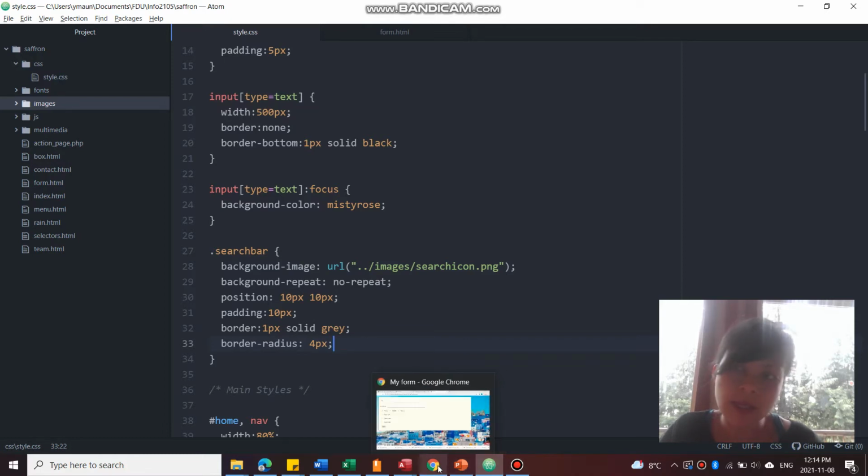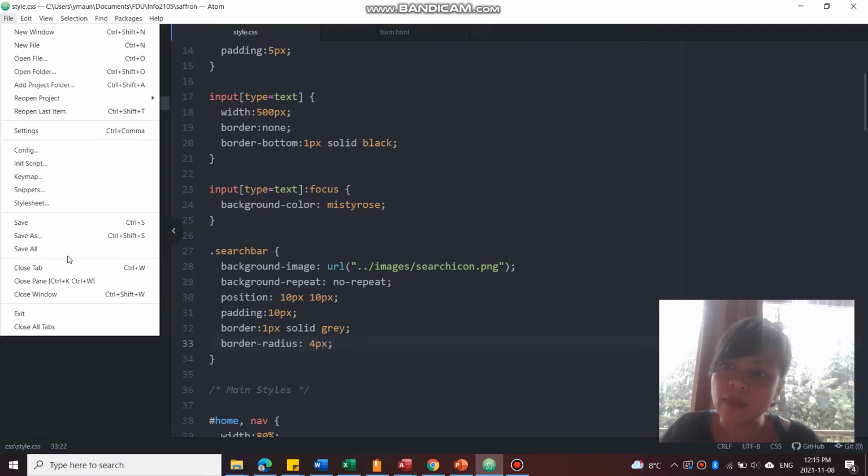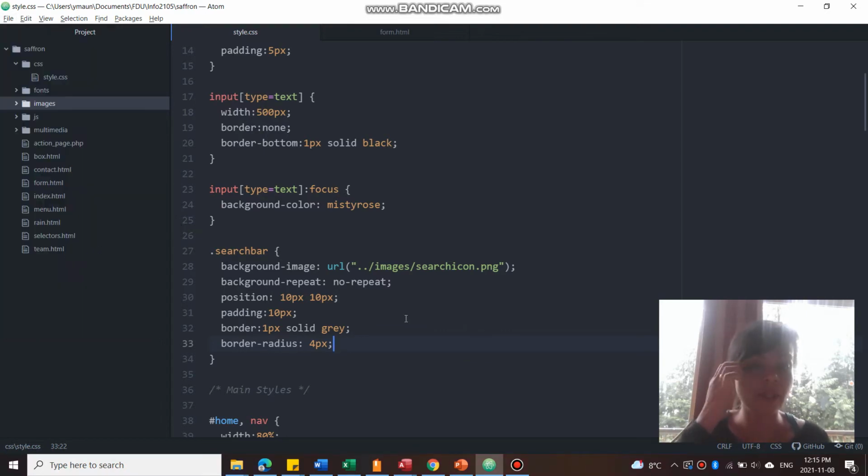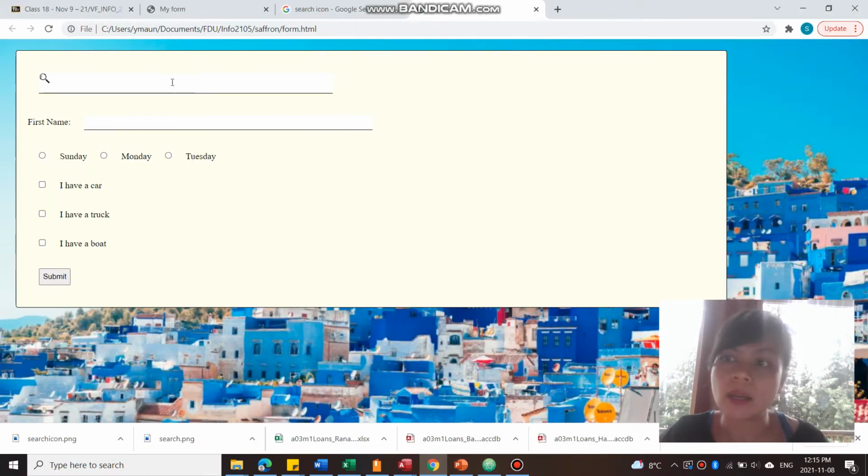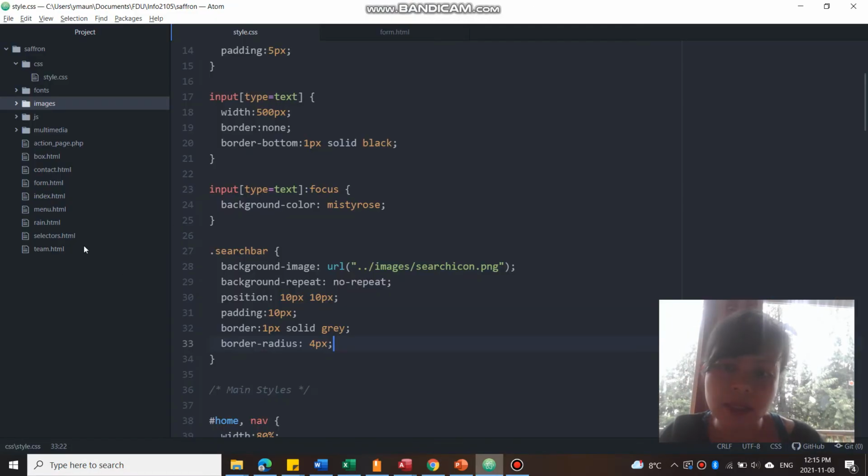Let's go back, and I think I've already saved all. You can pause the video here if you need to look at the code, otherwise hop on over here and take a look. Oh, that didn't quite work out. I can see that. Okay, so let's see what's with the border. Border 1 pixel, solid gray.